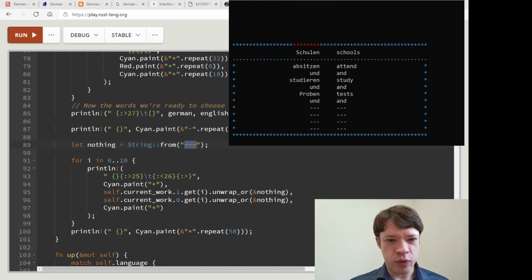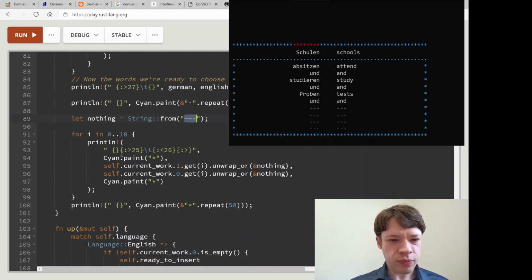And then we have some more fancy printing here. So this is for i in 0 to 10. You can see there are 10 words here, and it's either going to give us a word or it's going to give us nothing. So we're just going to unwrap because it's safe, because if there's nothing there, we're going to print this. That's what unwrap_or is for, to keep it safe and keep it from panicking when it unwraps.